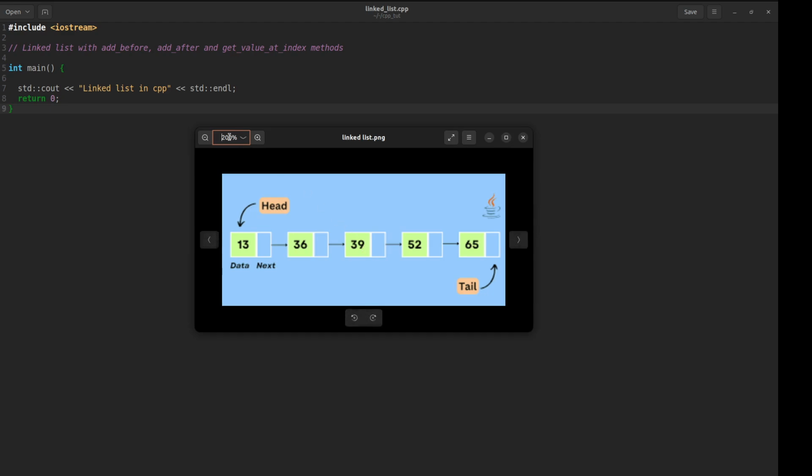So in this linked list we are going to add the methods add before, that adds a node at the beginning of the list, add after, that attaches a node at the end of the list, and get value at index, which gets the value of a node at some index. Okay, let's start.